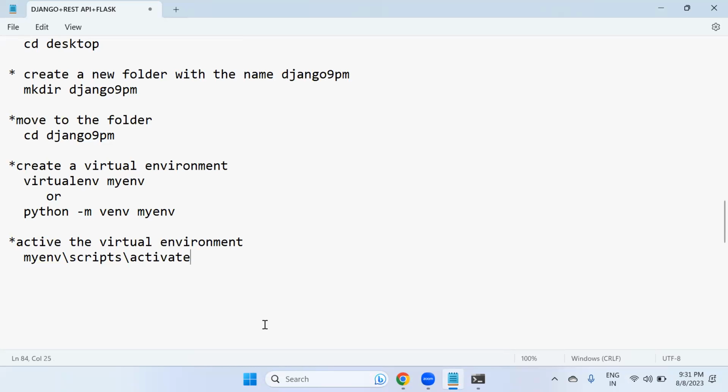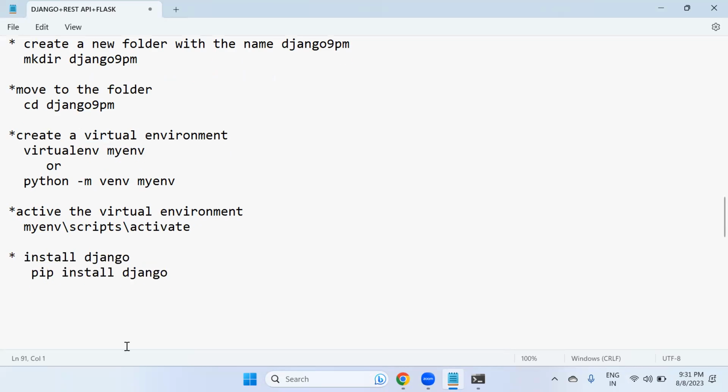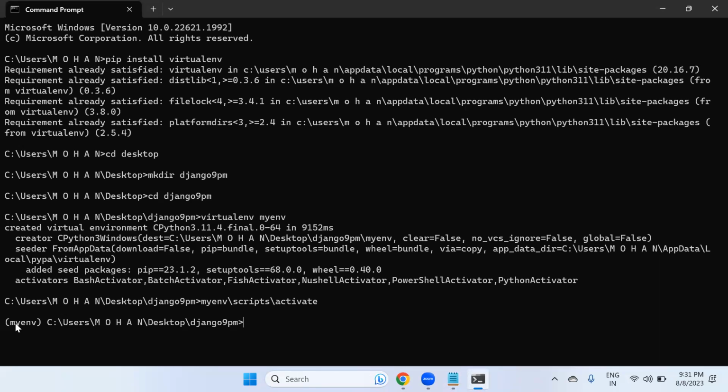MyEnv/Scripts/activate. This is the virtual environment. After activating the virtual environment, we have to install DJANGO. To install DJANGO, what command is required? pip space install space DJANGO. So after activating the virtual environment only, we need to install DJANGO.